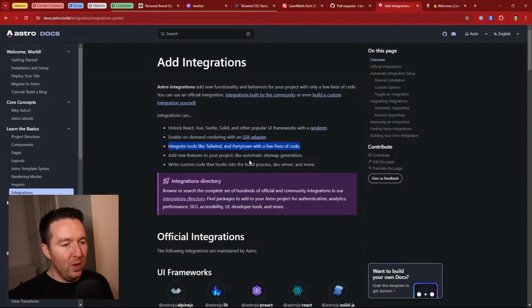Yep, so integrate tools like Tailwind and Partytown, and add features to your project like automatic sitemap generation. Yep, I'll definitely want that. Write custom code that hooks into the build process, dev server, and more.